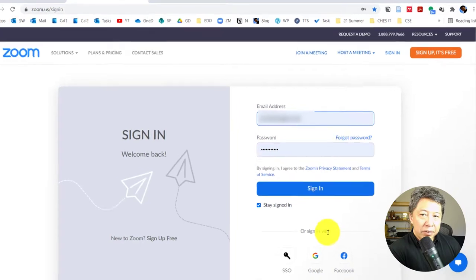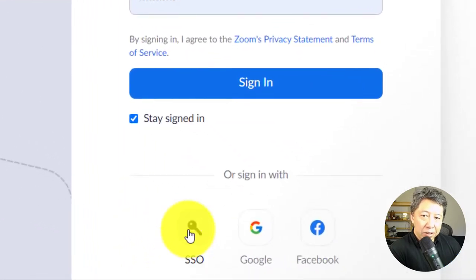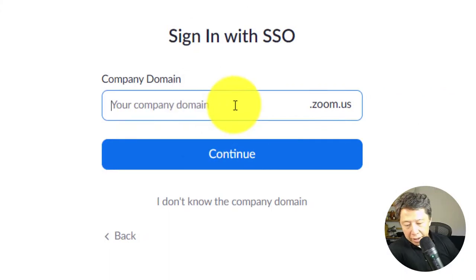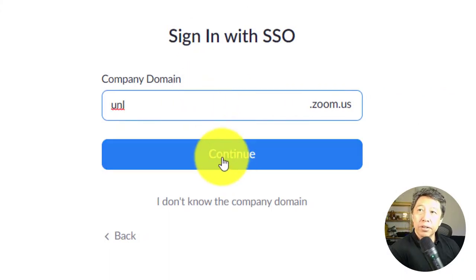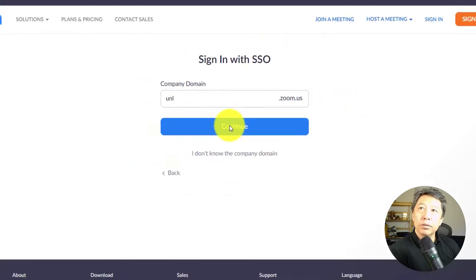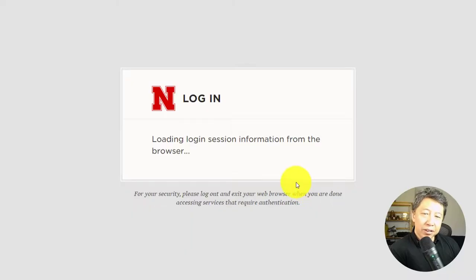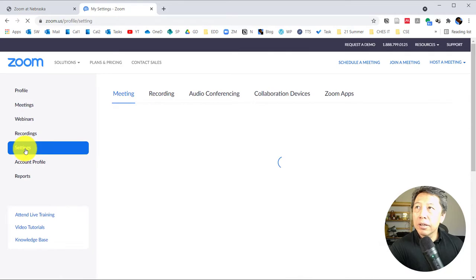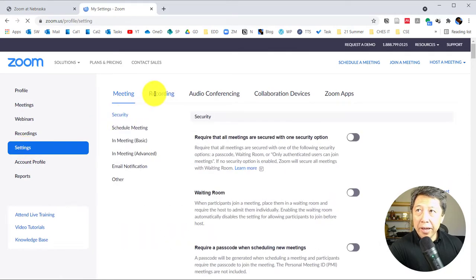Most people at the university will sign in through SSO. Here at UNL, you'll put UNL here and continue. Just follow along the process and log into the account. Once I'm logged in, go to settings and go to the recording tab.